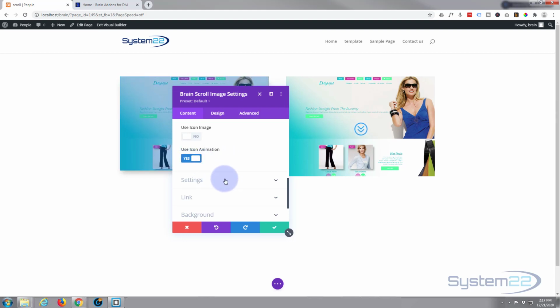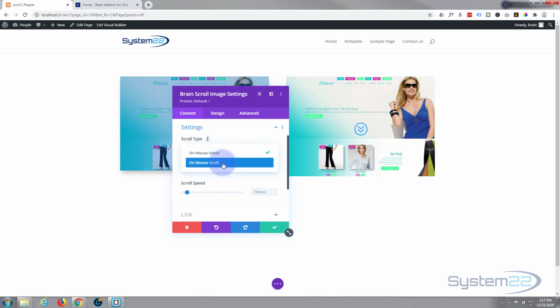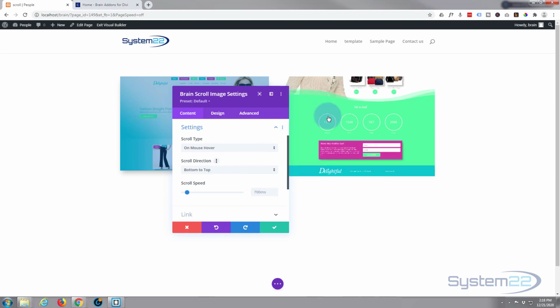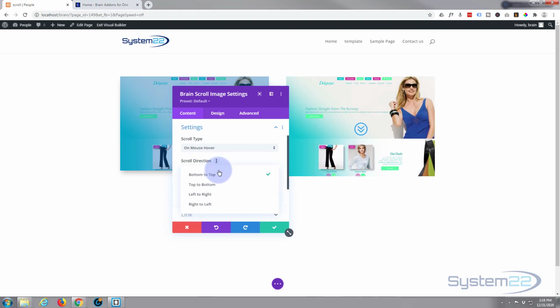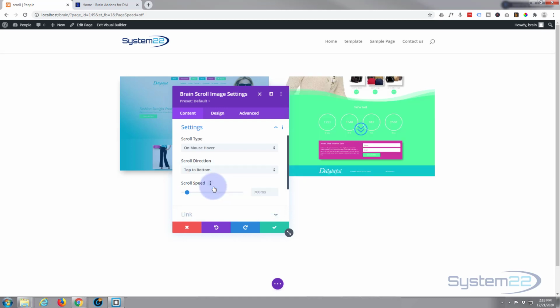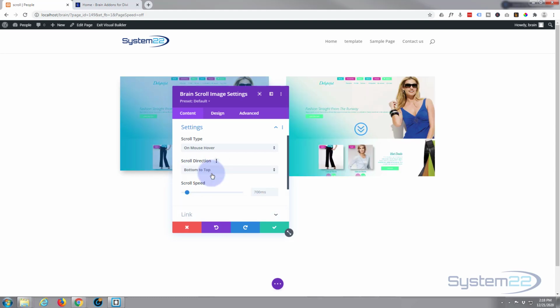Let's go into our settings next. Now you can have it scroll on mouse hover, or just with the scroll wheel. I like the hover because then people don't have to do anything. Bottom to top, top to bottom. I'd say this is top to bottom, but for some reason it's got it listed as bottom to top. Perhaps I'm misunderstanding here. See, there's bottom and it says top to bottom. I'd say that's bottom to top, but I could be wrong.